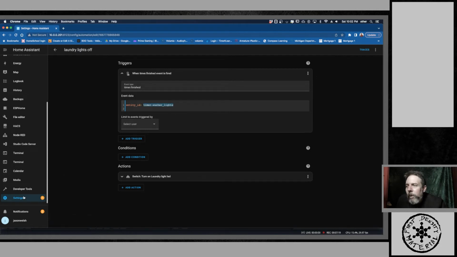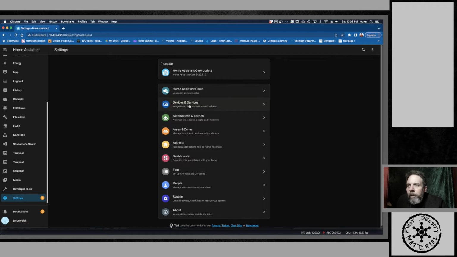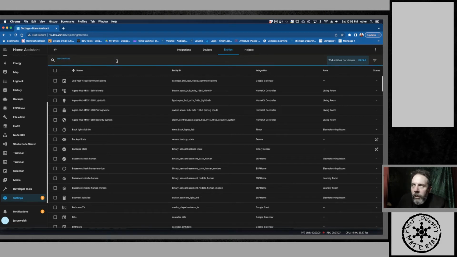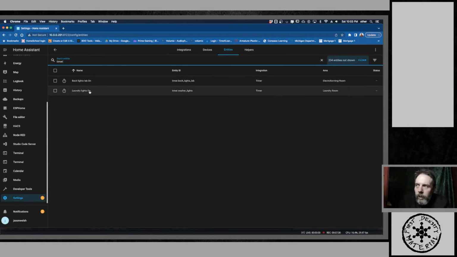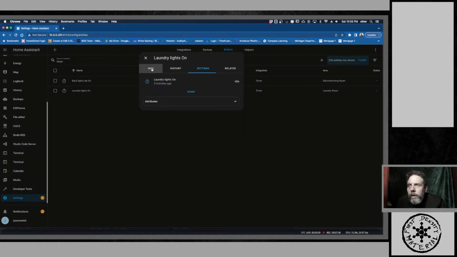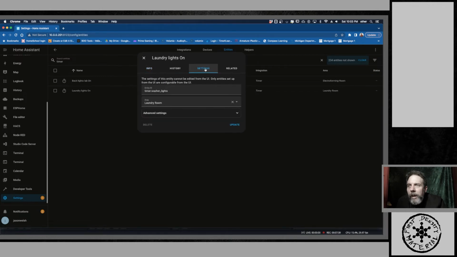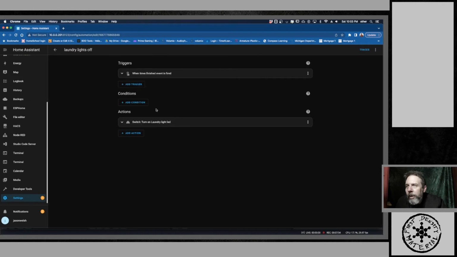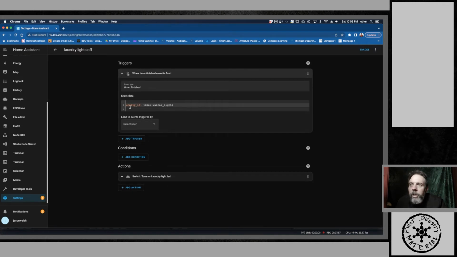How do you get that? Well, glad you asked. If you go into your devices and entities and you search for timer, here's my laundry light timer. You go to settings, and there's my entity ID. Okay, cool. That's how you get it. So now you go back to automations, you go to timer laundry off, and then I can explain the rest of this. Okay, we got entity ID, timer, washer lights.